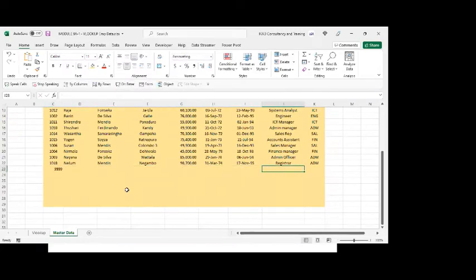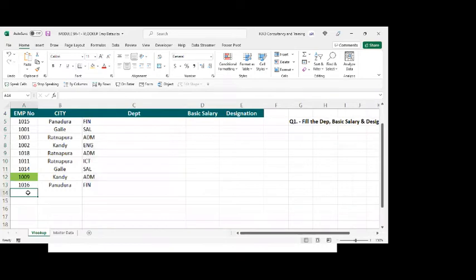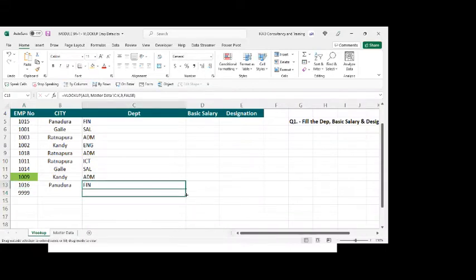I'll put only the department. Let's say finance, like that. And then if you go here and put 9999 only in the form, this has to be copied 9999, right? If I copy this down, that also comes finance.